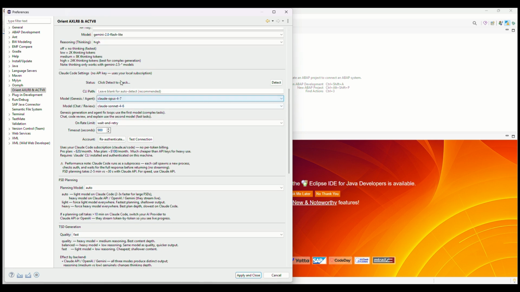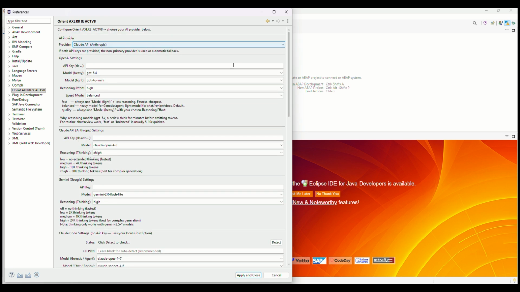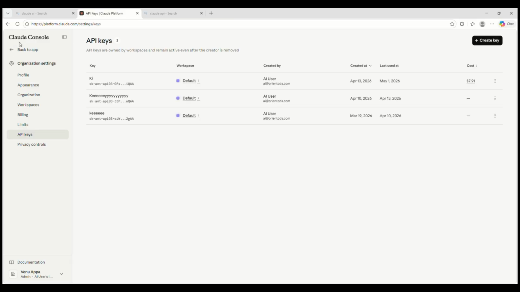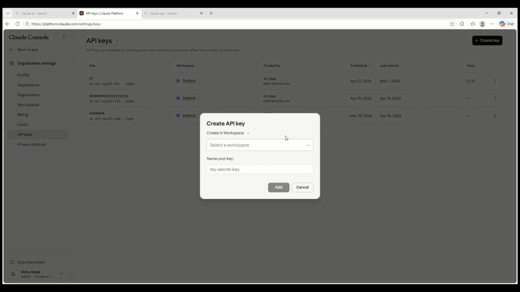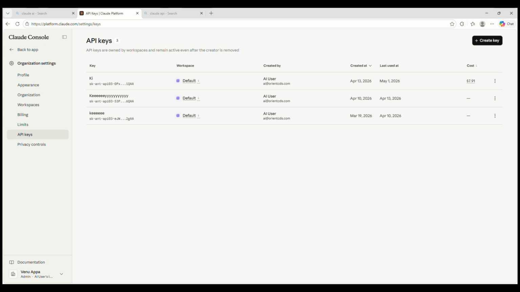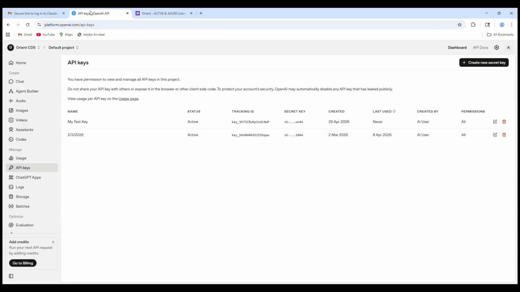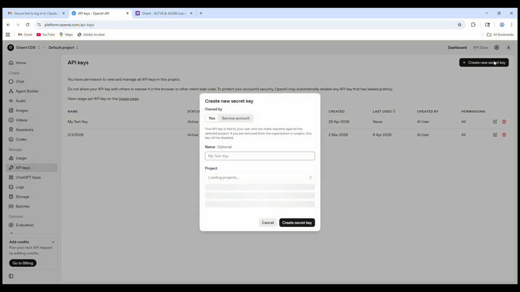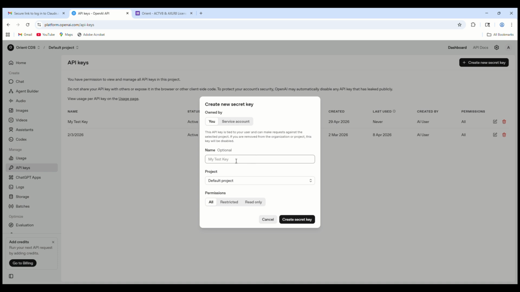While we are here, I can also show you how to add the API keys for your AI models, like Claude, OpenAI, and Gemini. One has to purchase API credits from the AI providers to be able to create an API key. In my case, I already have the keys added in the plugin, so I'm not generating them again. But for your setup, you can click on the Create Key button shown here and then copy the generated key. The same process can be followed for OpenAI and Gemini as well.